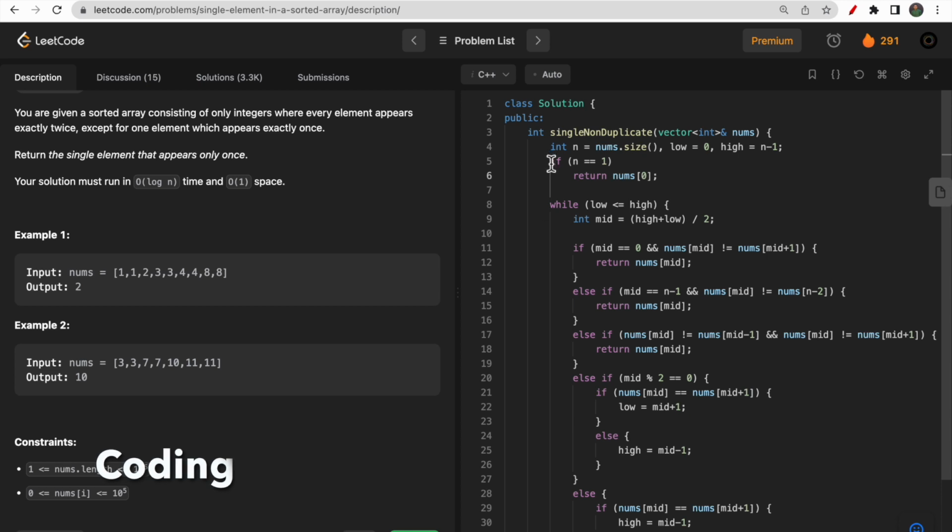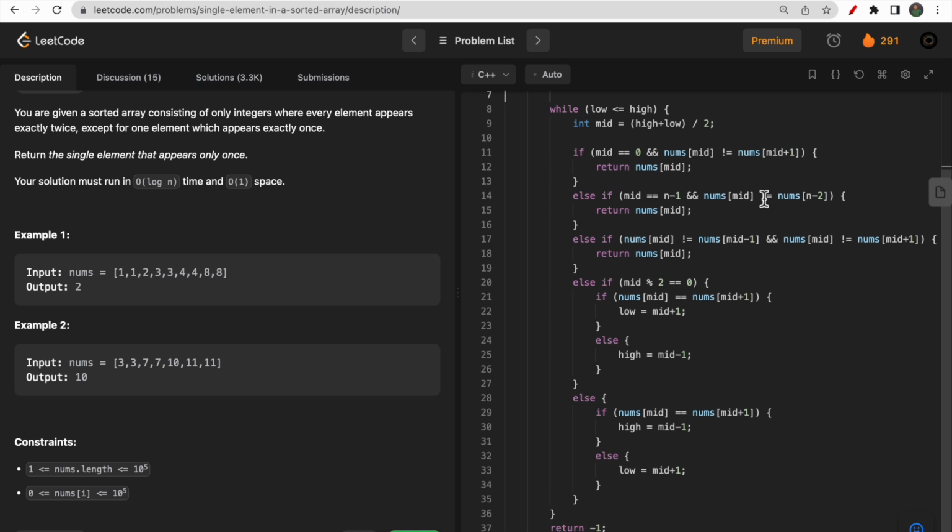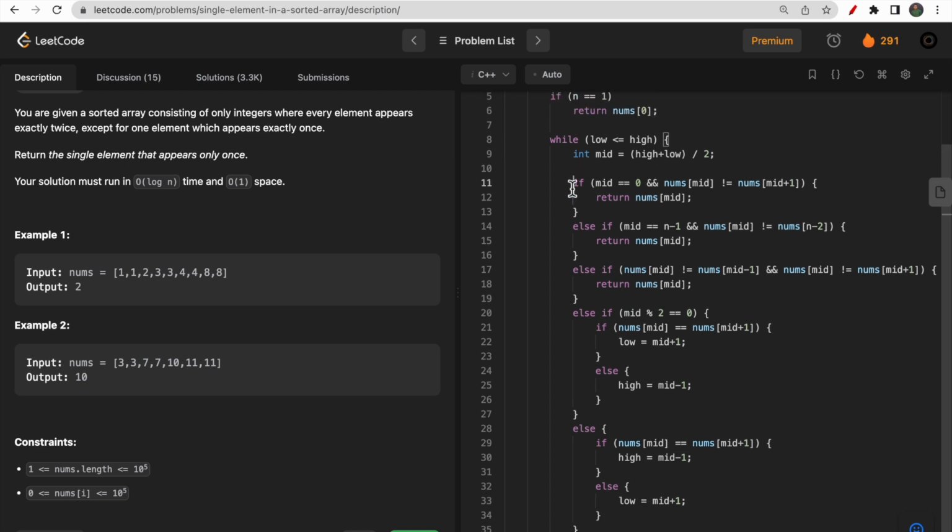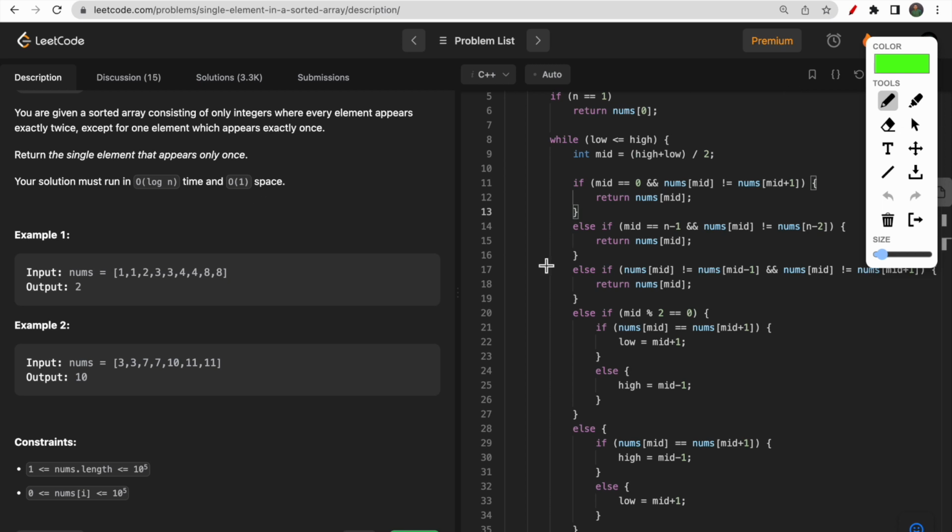Here, I first started by taking the base condition that if n equals 1, meaning the size of the nums array is 1, then the answer would be the first element itself. Then I took low and high, the starting and last element, and calculated the mid. Now what is this condition? Let me write it down here. This is one of the base conditions.